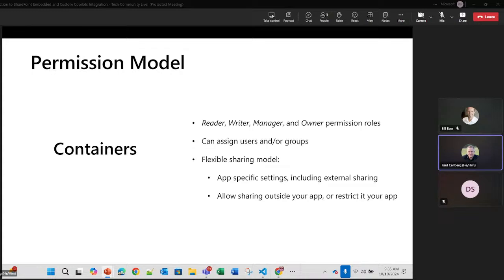Once you get content in there, you can also add permissions at both the document level, the file level, or at a folder level. And so, for example, you might not have myself, Reed, as a reader, writer, manager, or owner, but you could add me on a particular document within the container, and I would still have the ability to do that.